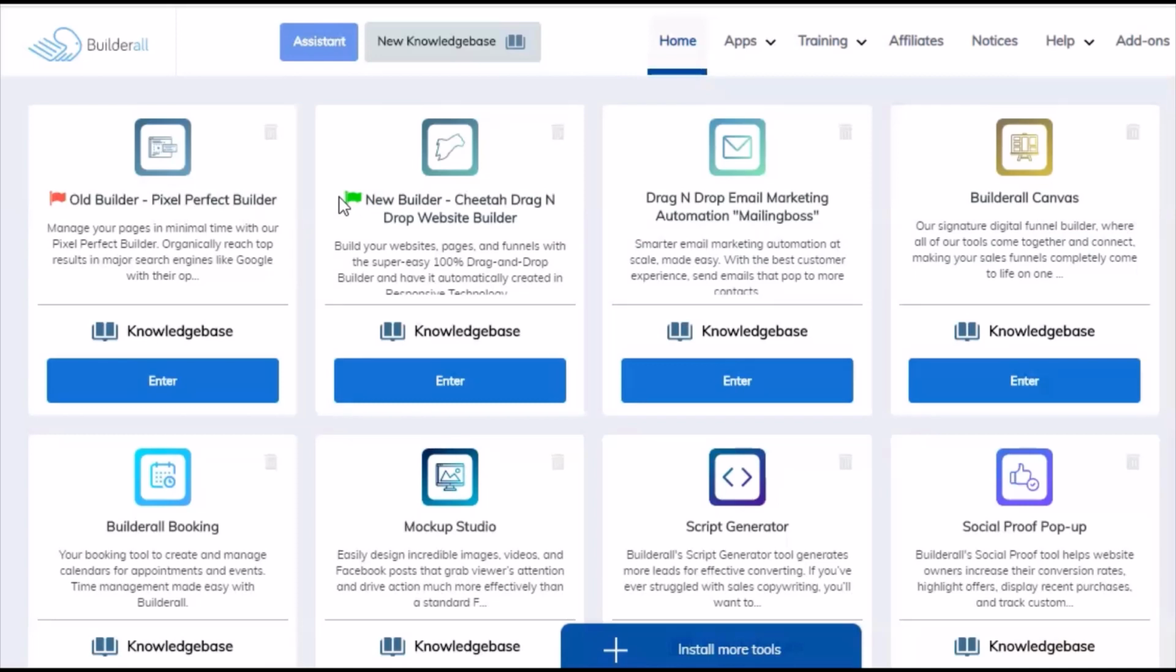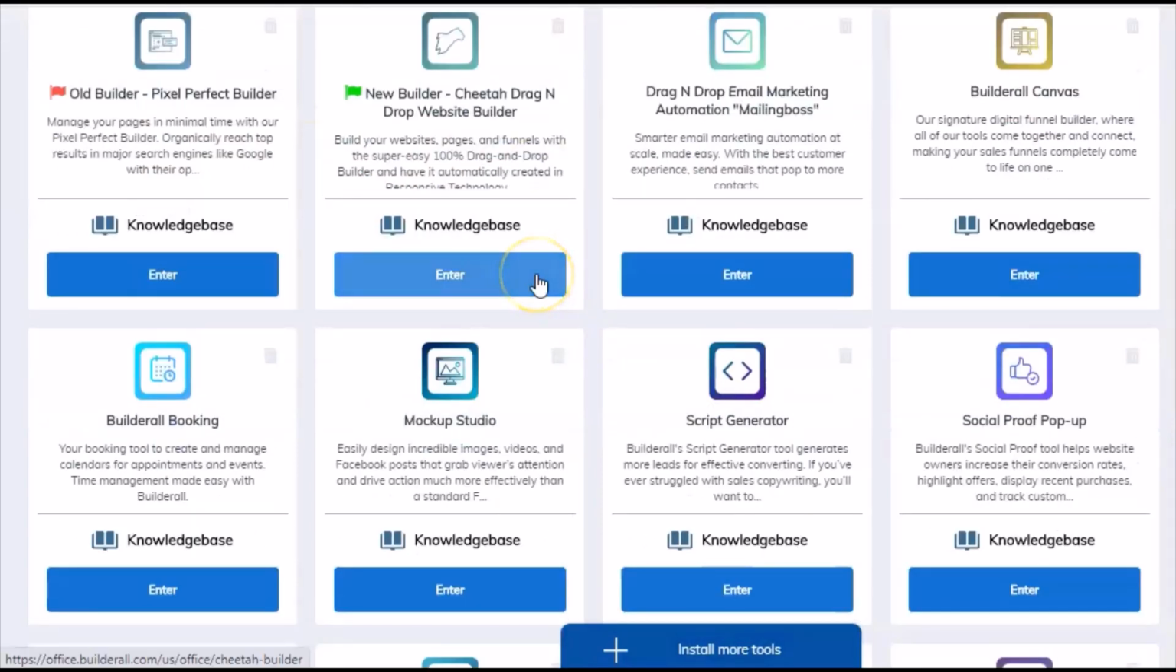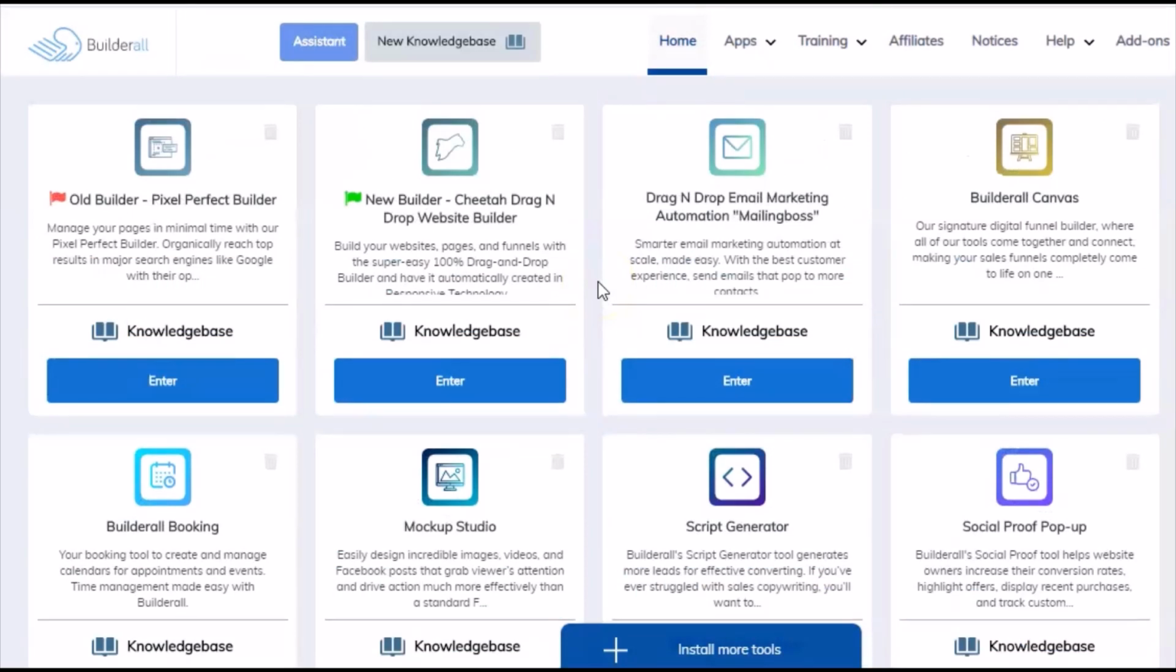Today I'm going to be reviewing Builderall. If people don't know what Builderall is, it's an all-in-one platform that you can use to get your business started. They have multiple tools within the dashboard that you can use to get started. So this is just an overall Builderall review so that you guys can have an understanding of what Builderall is.